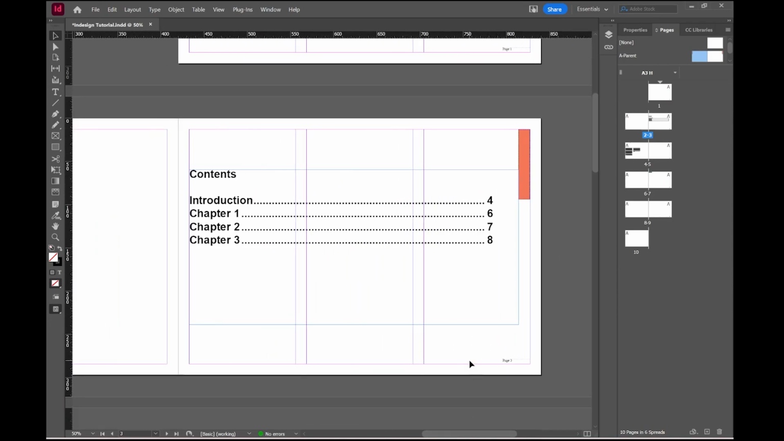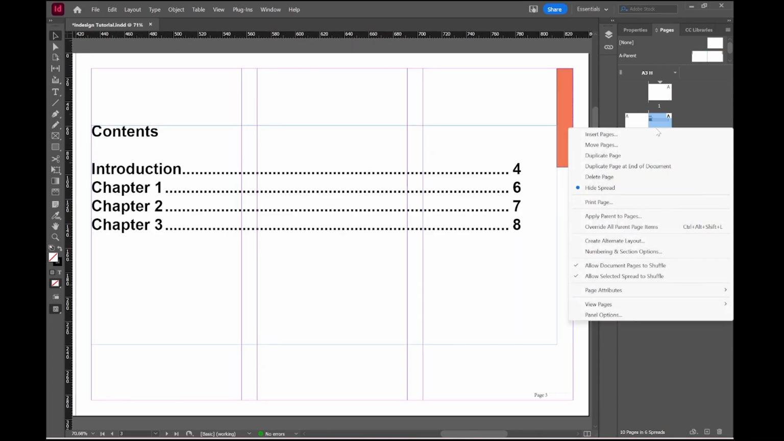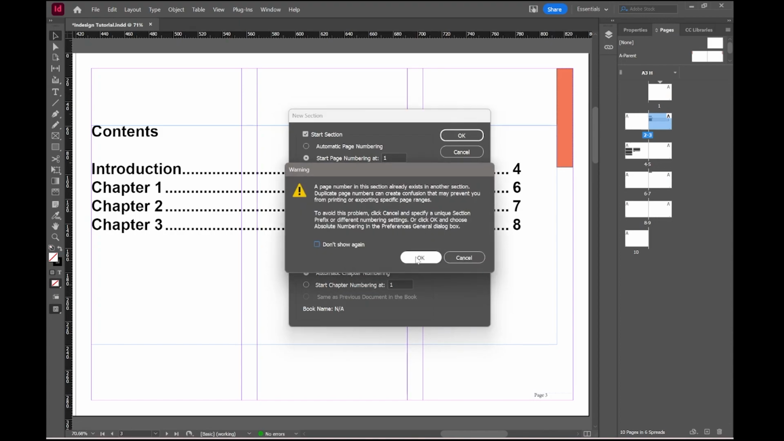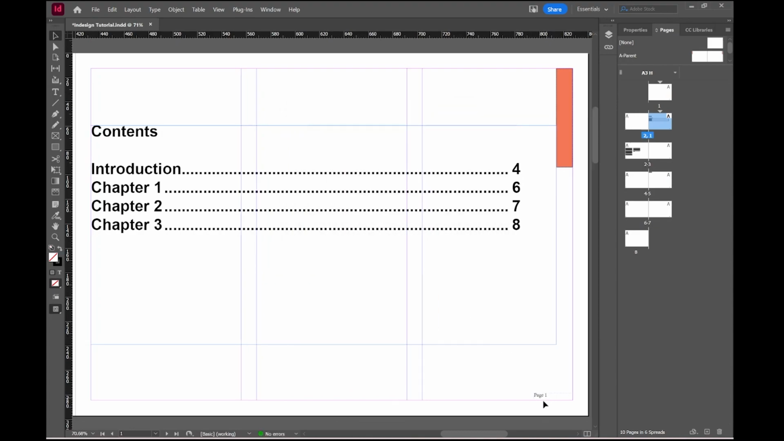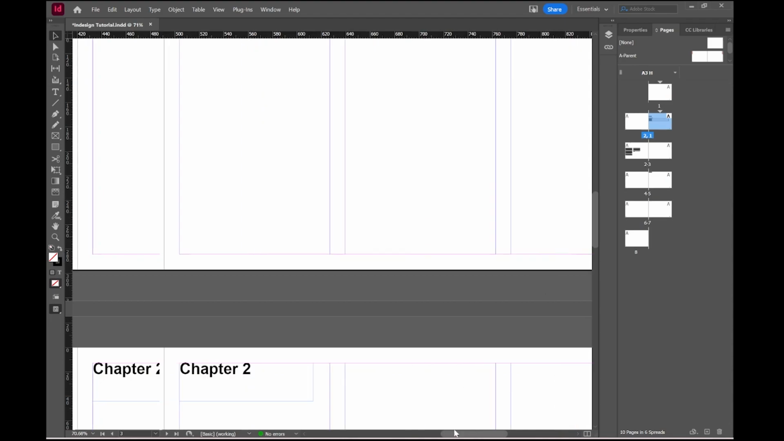So what we could do is we go to our page that we want to be page 1. So for me it's page 3. So double click on that, right click on it, and then go to numbering and section options, and then click on this one, start page numbering at number 1. Okay, click OK, and once you click OK, it should be alright. And you can see page 1 has appeared, and everything else should be in order as well.